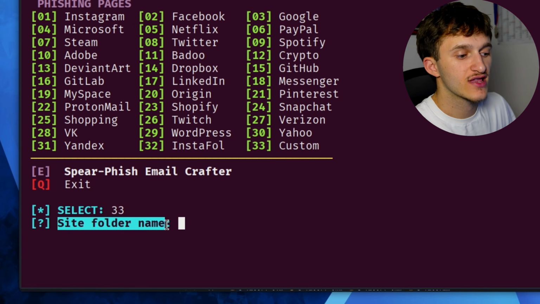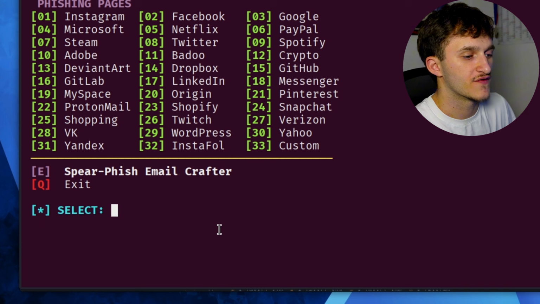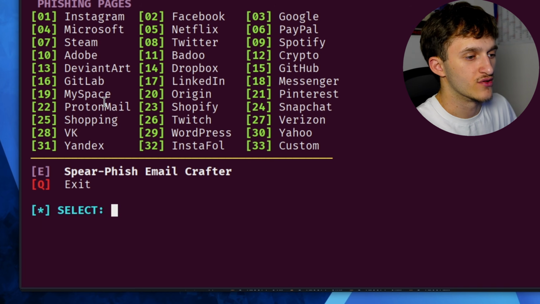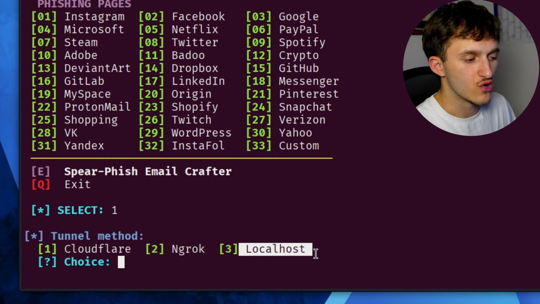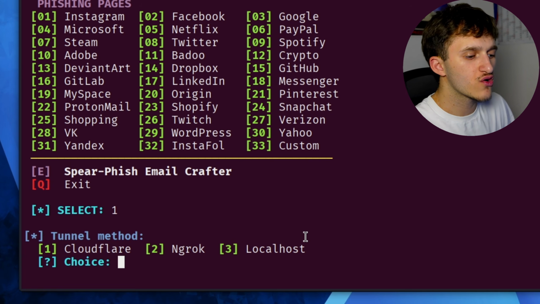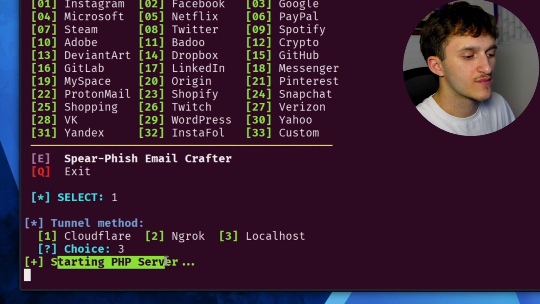It asks you if you want to select a folder name. We don't have one. We're just going to continue. Let's just select Instagram, for example. Number 1. Now we select the tunnel method. Cloudflare, ngrok, or localhost. And before I show you Cloudflare, let me just show you localhost first. So it's a faster setup. It starts the PHP server super fast.